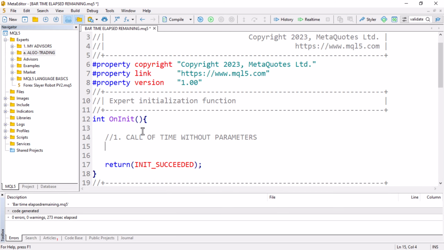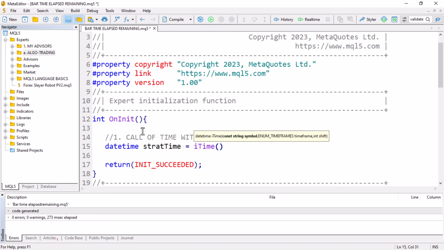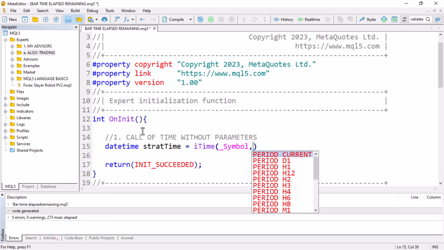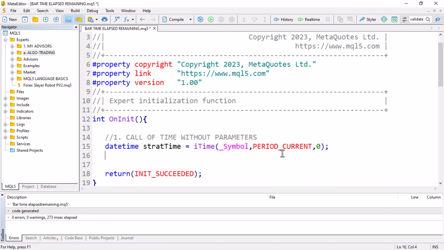Maybe you can create a datetime variable, the start time in this format, so that we can get the starting time, or the current time, for a particular bar. In this instance, you need to use the iTime function, which basically takes the symbol and the time frame, and then you need to provide the shift for the current bar. So provide shift number 0 in this instance.